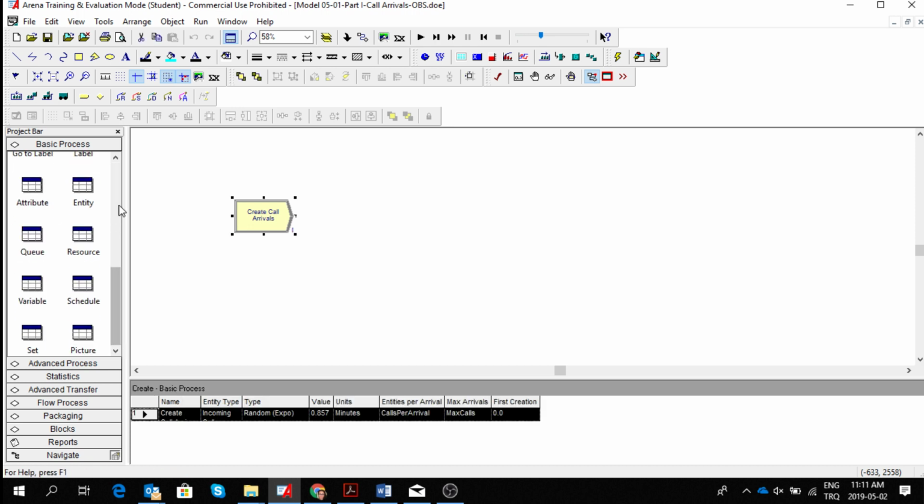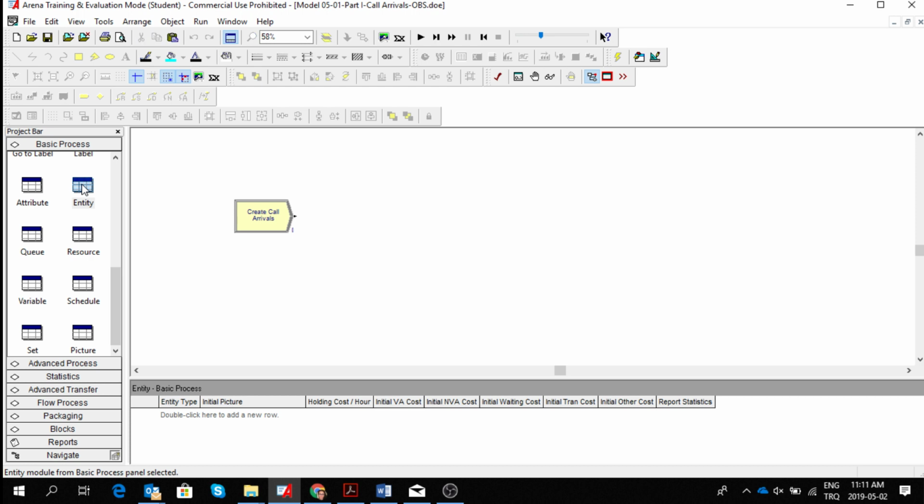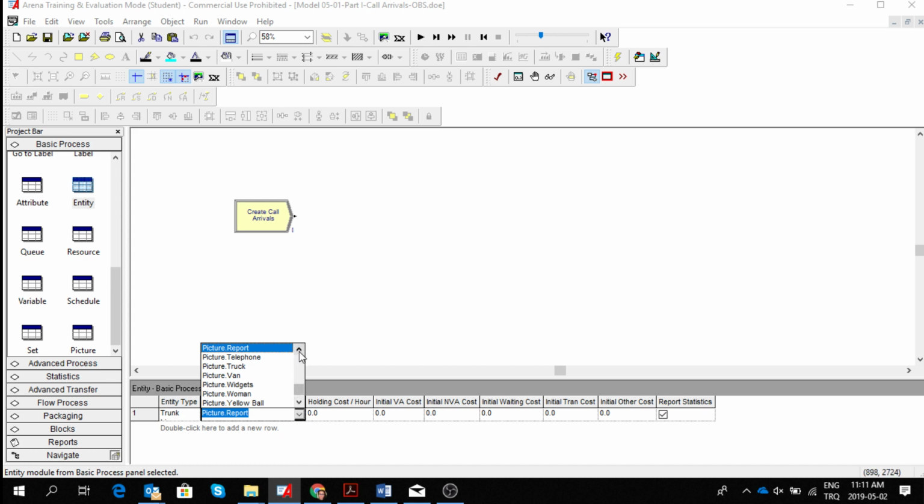So first of all we have this entity, so I'm going to double click entity, and I want to enter that here. The entity is a trunk line that's going to go through the system. And for the picture I want to assign it. Usually we use assign for it, but in this case we want to assign that. I want to make it black, as it says in the paper. You can have it red as well. So this is my entity.